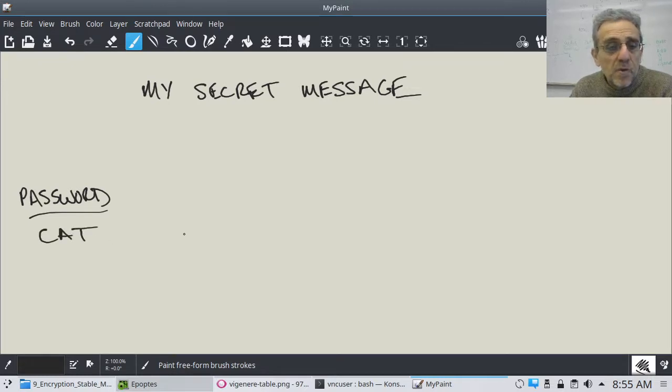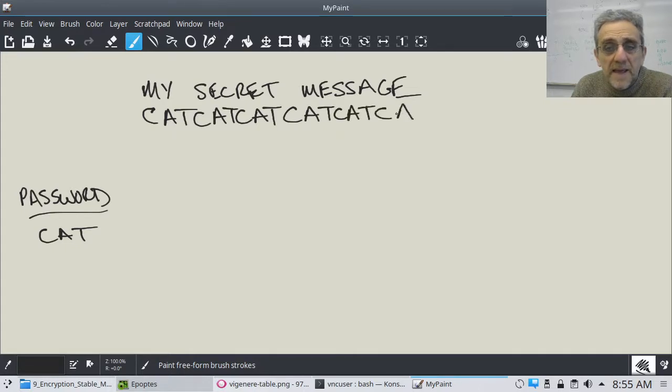Okay, so what we do here is we write cat for every letter underneath it. So we go C-A-T, C-A-T, C-A-T, C-A-T, C-A-T, C-A. Notice we couldn't finish the last letter, but that's okay. Now what we want to do is figure out what the M transforms into.